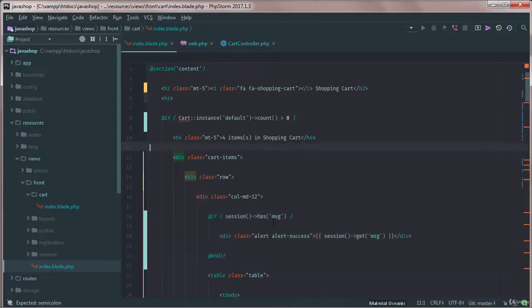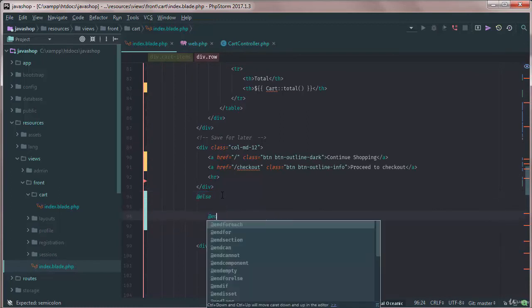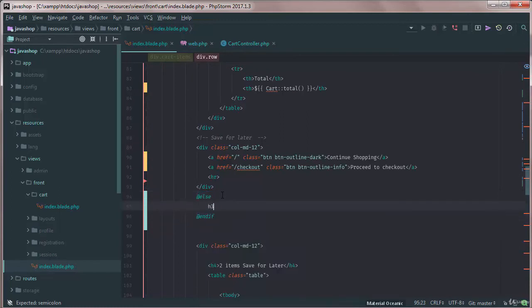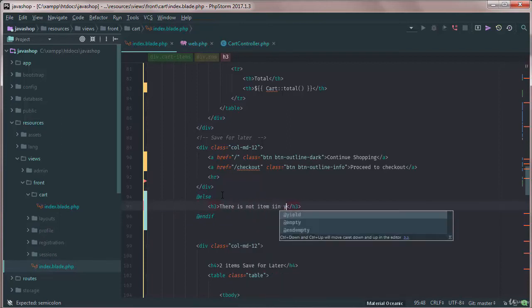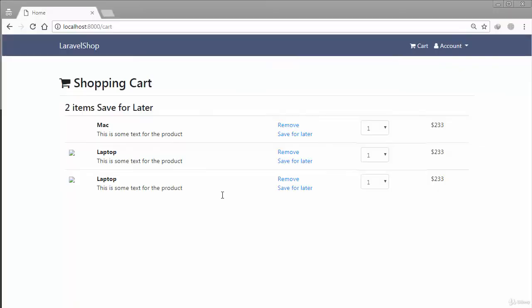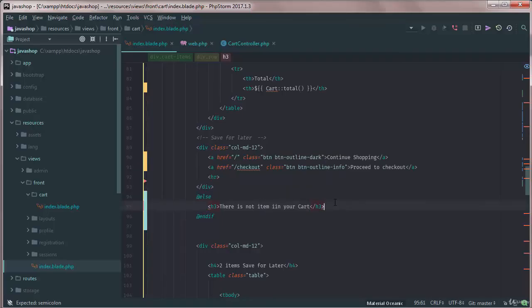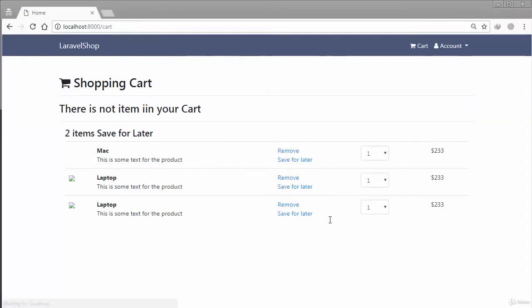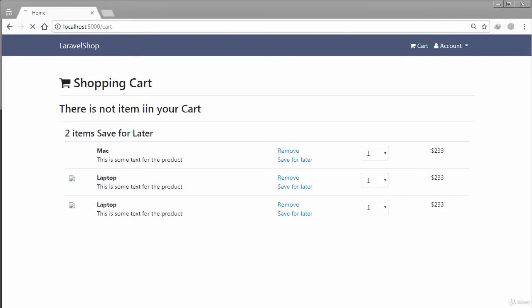Yeah, what if you just go back where we have our if, and we say else, and then we can say, for example, there is no item in your cart. So let's just reload the page. There we go, and then we can also create a new HR here. There we go. Now I think it looks good. There's no item in your cart, or your cart is empty at the moment, right?